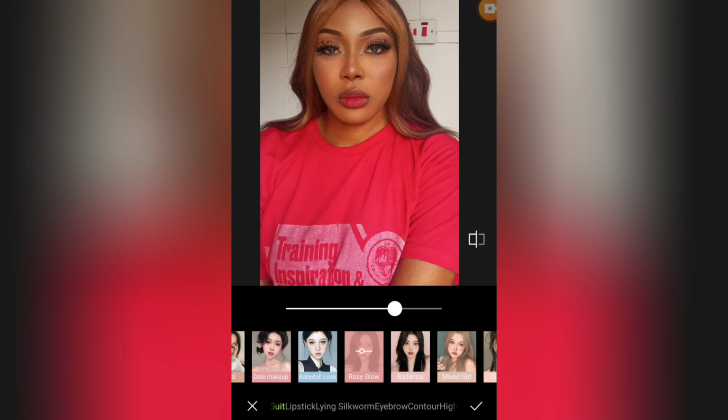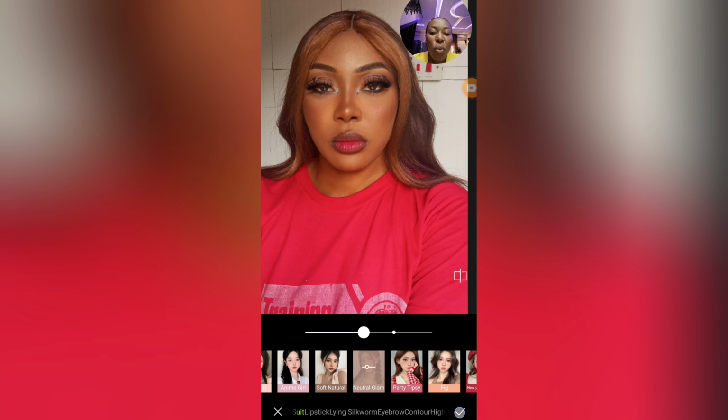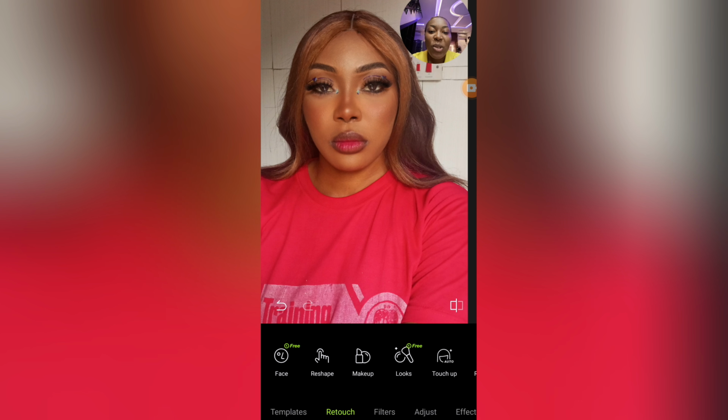You want to go around and check that out. You can either increase the intensity here. You can see 70 to 100, or you can reduce the intensity as you wish. So for the sake of this video, we'll be using this particular template, which is the natural glam. So we'll go ahead and click OK. So let's see how far we have gone with the editing. You can see how our face is gradually transforming from beauty to Rapunzel.